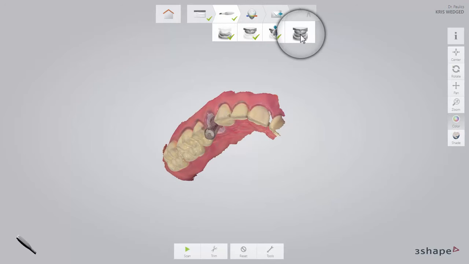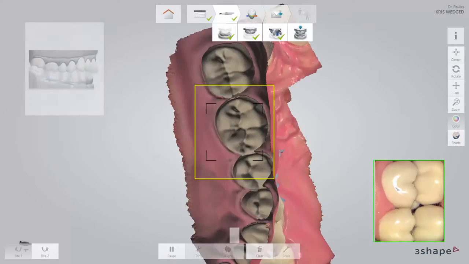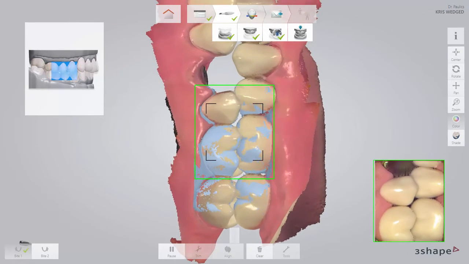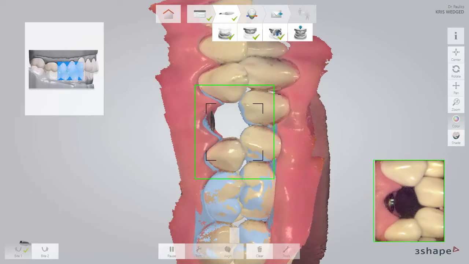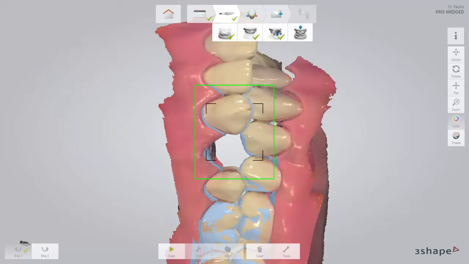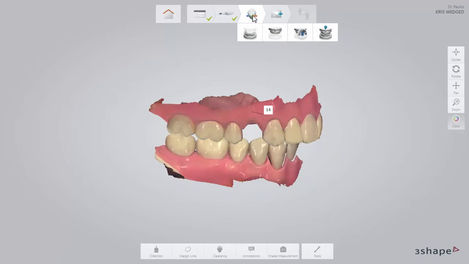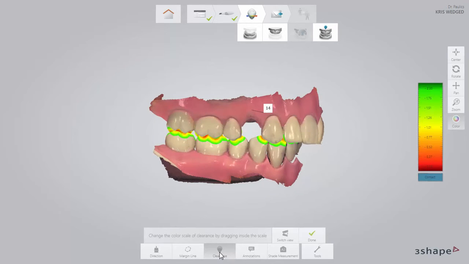Then scan the bite. Ask the patient to bite firmly and scan until both scans snap into position and the arches are aligned. The scan should cover at least 3 to 4 teeth for perfect alignment, even if the scans snap together earlier. Switch to the Analyze page to confirm that there is enough space for the reconstruction between the upper and lower arch, and optionally add some comments or take a shade measurement.